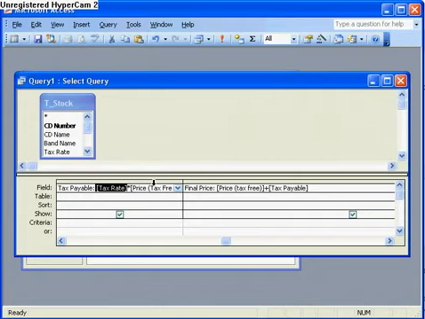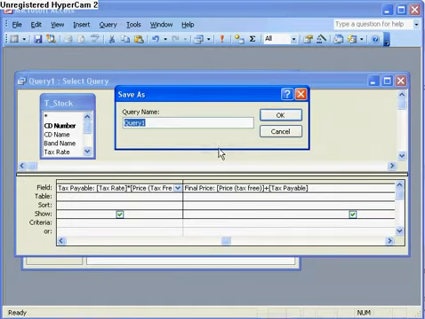And pretty much that's it for this tutorial. That's how I calculate tax using a query. I'll just save it, call it query tax. I can build a form or whatever out of this, and that's it, we're done.